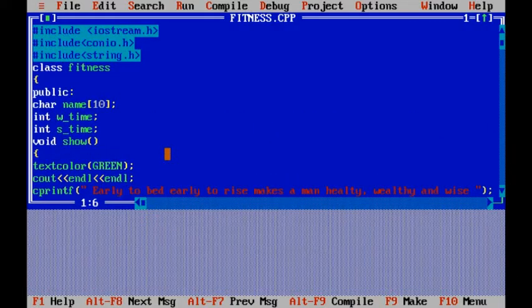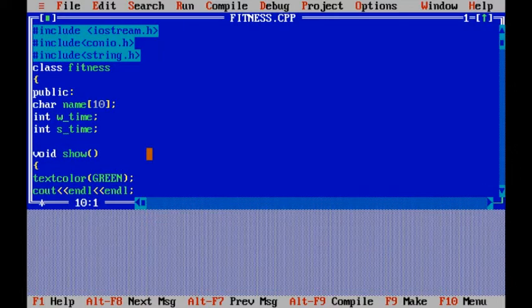Now we will take out this member function, which is show, outside the class. So these are the variables, the data members, and now we will put the closing sign for the class: curly braces closed and semicolon. So now the class contains the data members and the member function also, which is defined outside the class.